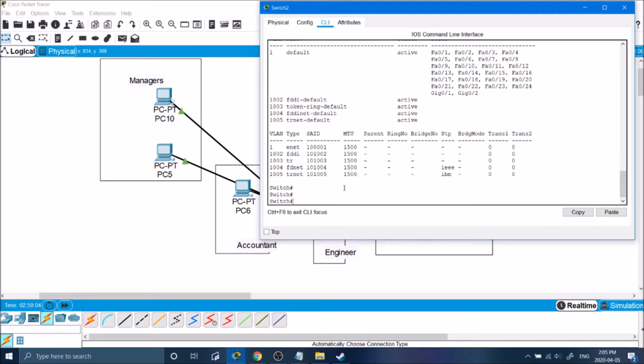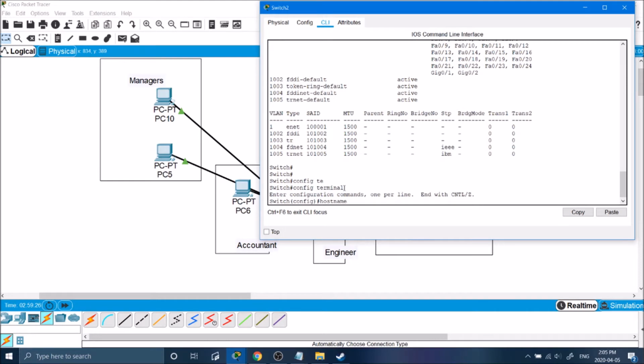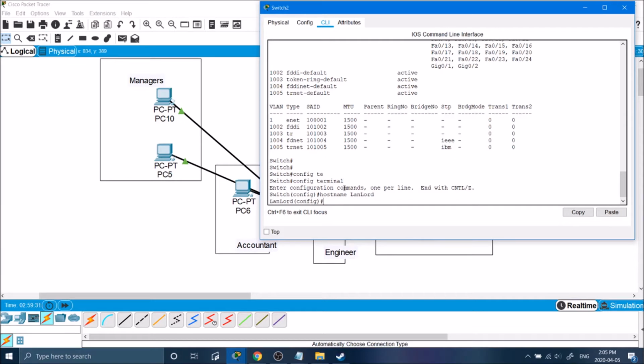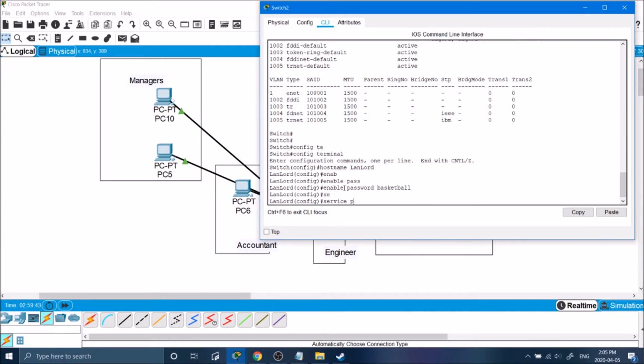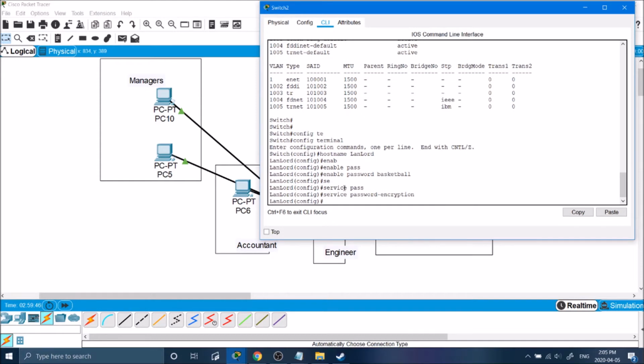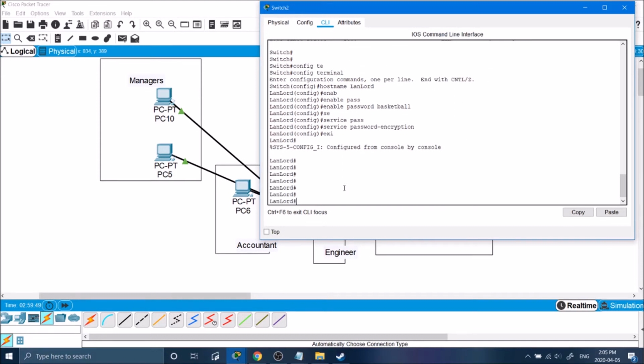The basic configuration is a bit simple, but it will take you some time to memorize this and really get the hang of it. So I advise you to get your own version of Cisco Packet Tracer to do this lab with me. So the first thing we're going to do on a switch is configure some basic configuration. We're going to set a host name, landlord. That's going to be the name of our switch. We'll enable a password. It's basketball. Service password encryption. And now, we're going to go back into the standard user mode here. Enabled user mode, that is.